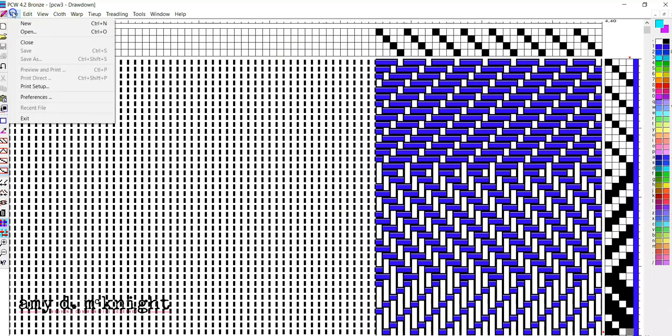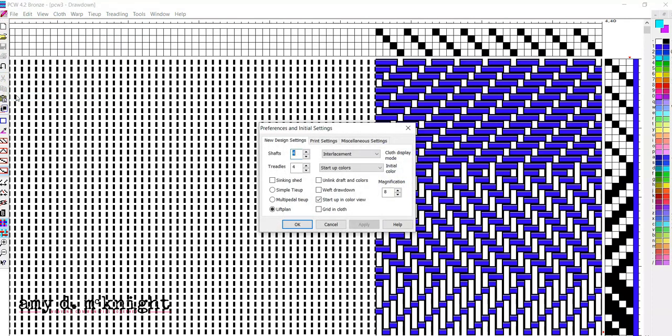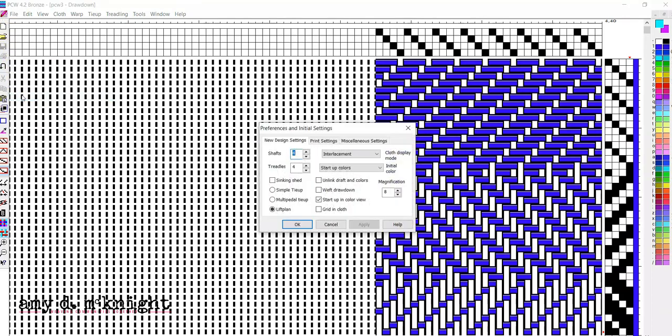Really quick, let me show you when you first open the program. It's not gonna be set up to look like this, right? So you want to come here, and let me close out so you can see what I did again. You're going to come over here to File, come to Preferences, and change it. I think when you first get it, it's got 8 shafts and however many treadles would correspond with 8 shafts. I think it's like 10 or so.